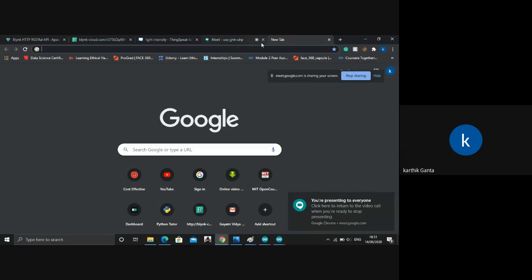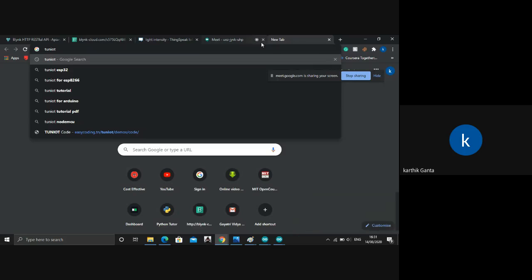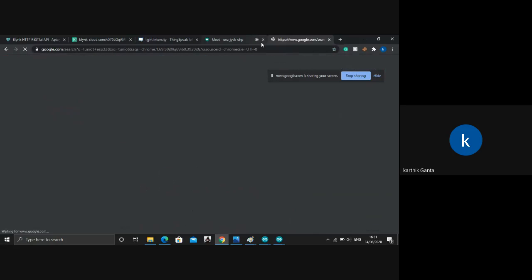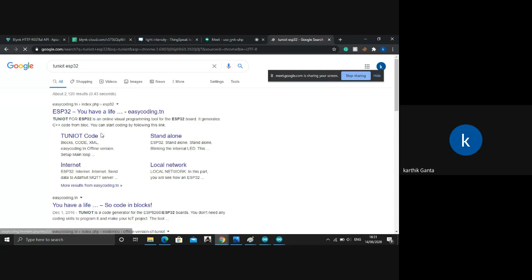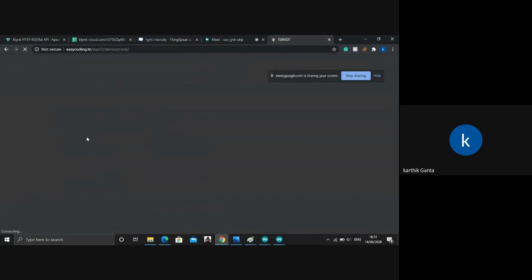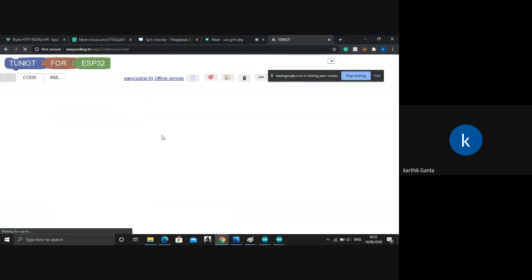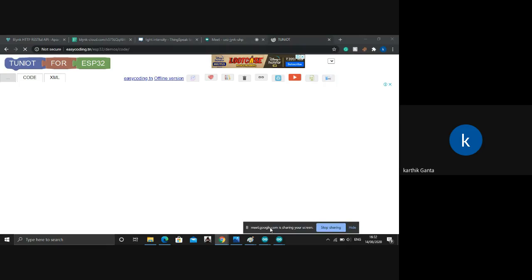To write the code, you have something called Tun IoT. Just click Tun IoT ESP32, or you can just click Tun IoT. You will come here, click on Tun IoT, Tun code, and you'll come to this page. Loading, give me a second.